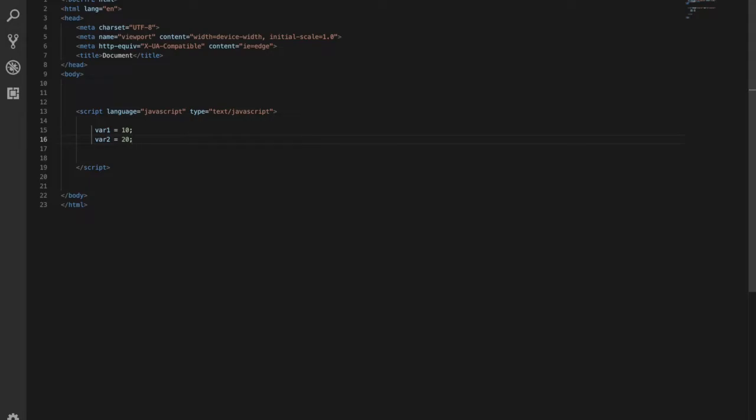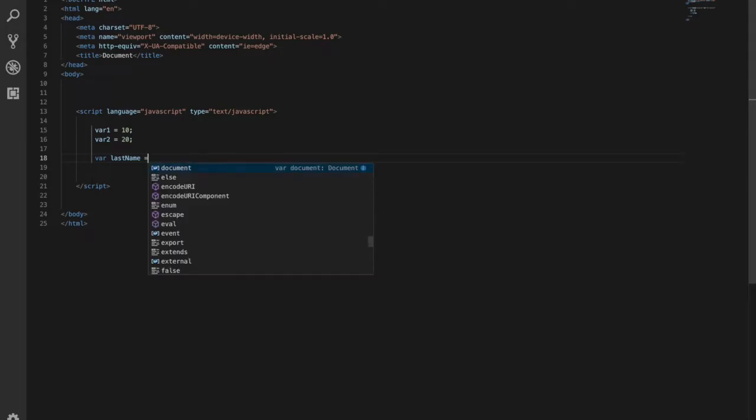Now we are talking about case sensitivity. JavaScript is a case sensitive language. This means that language keywords, variables, function names, and any other identifiers must always be typed with consistent capitalization. Like before, I did var lastName. So Name should be in capital. The first word of the variable will be small, and the next word should start with a capital letter.